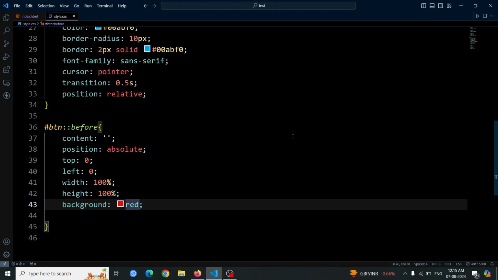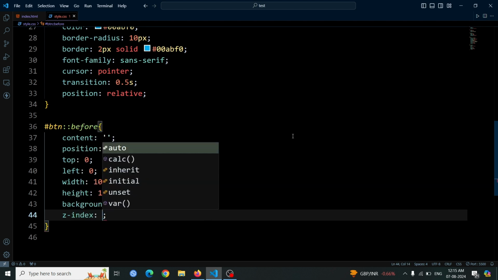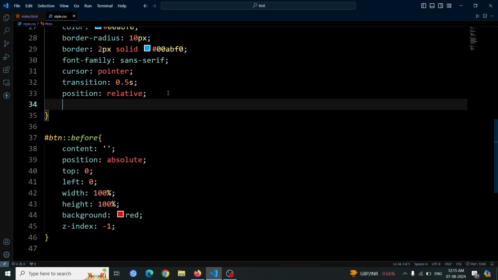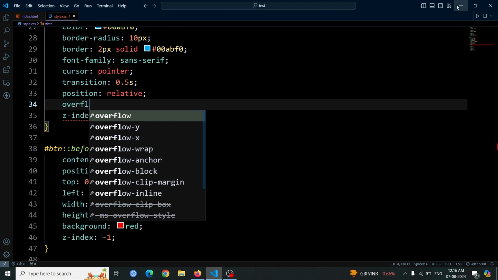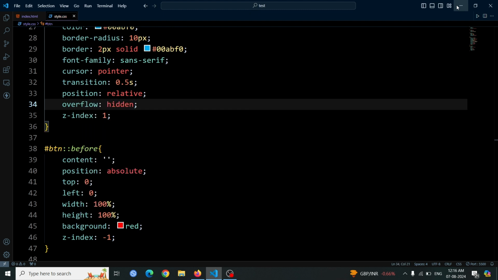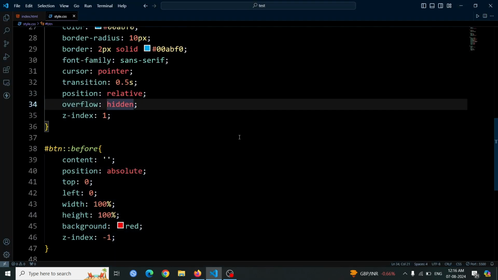Next, adjust the z-index of the before element to -1, which places it behind the button. Set the z-index of the button itself to 1 to ensure it appears on top. Open the browser again, and you'll notice the red before element is now positioned behind the button. Finally, add overflow: hidden to the button to ensure that any content overflowing its boundaries is hidden. Open the browser again, you can see the button properly with red background.